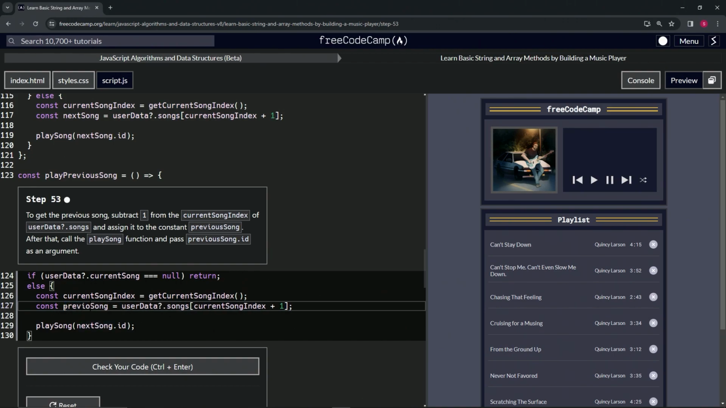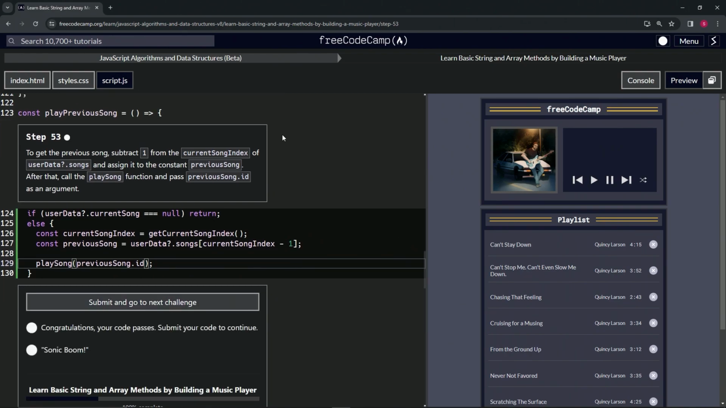So previous, and then we'll change this plus to a minus, and then we'll copy this previousSong, and then drop it off here where this nextSong was, all right? And let's check the code. Looks good, and submit it.